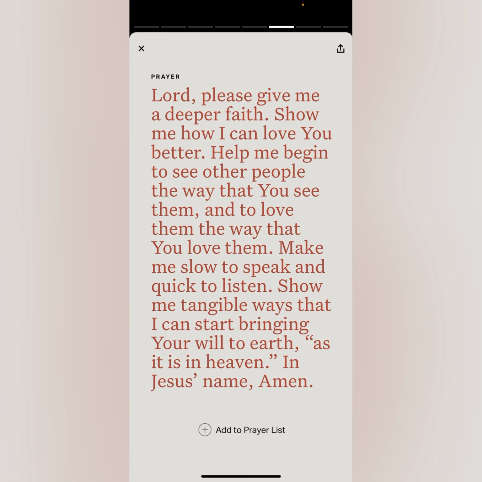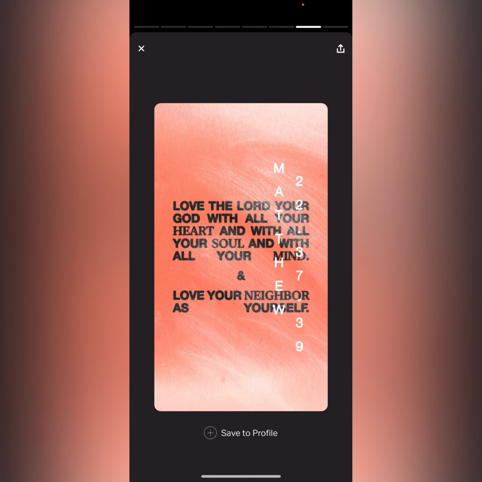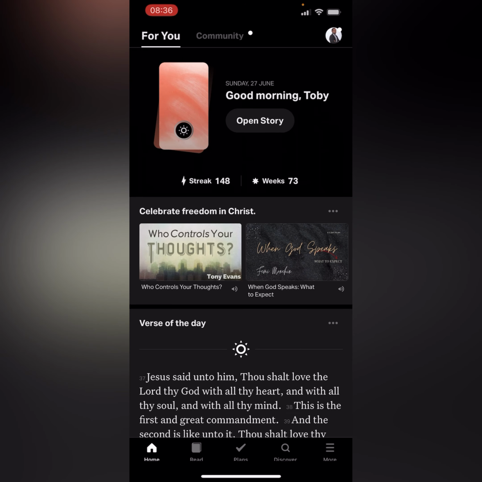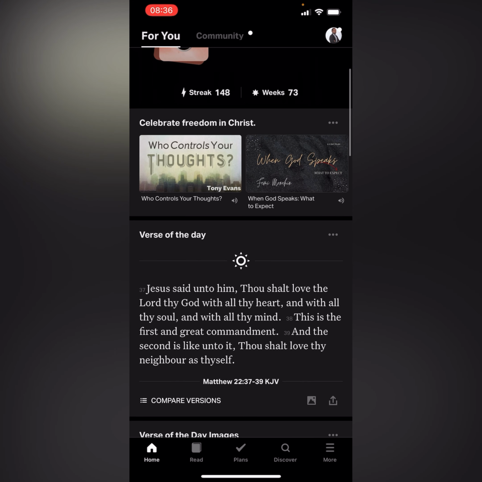When you're done, the next slide is basically an image of a graphic representation of the Bible verse for the day. You can share it to your profile and even your social media platforms. When you're done, the next one says have a good day. You can share the story on either of the platforms you want to share it on. When you're done for the day, it brings you back to the home page.